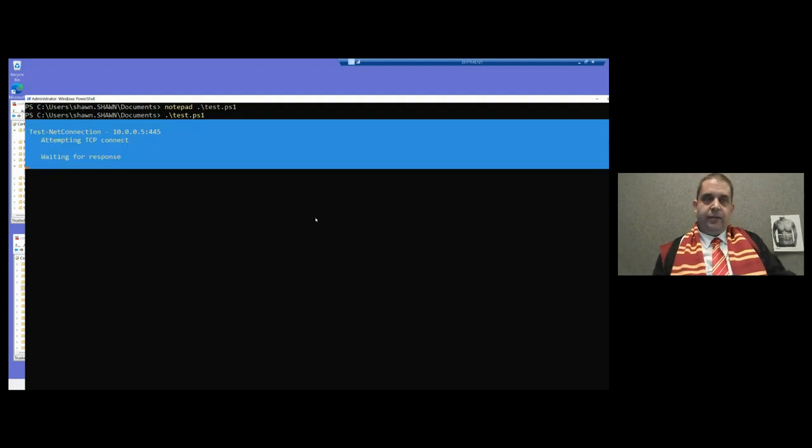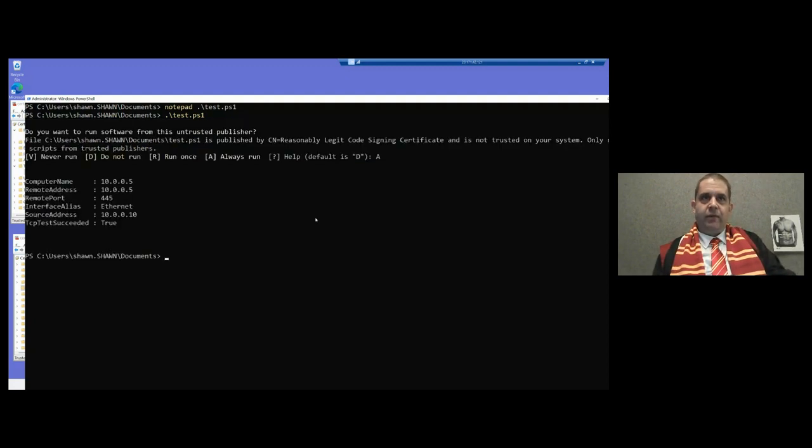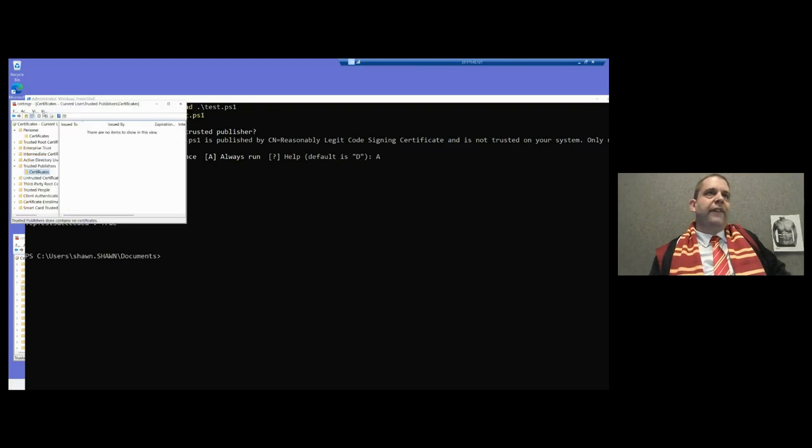And we'd run our ping, and everything runs, right? What exactly happens when you hit A there? Well, if you go into that certificate store and you refresh, you can see that there is now a code signing certificate in there. It's sitting in trusted publishers for the current user. We have a certificate in there, and that's the signer. So now we can run that code.